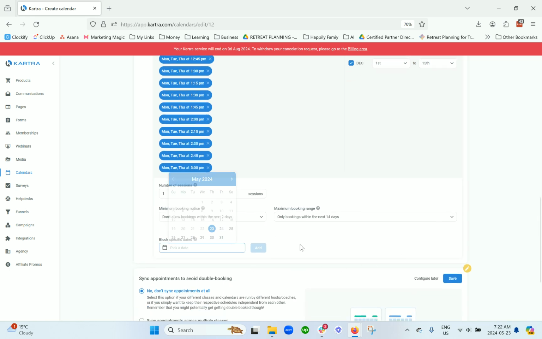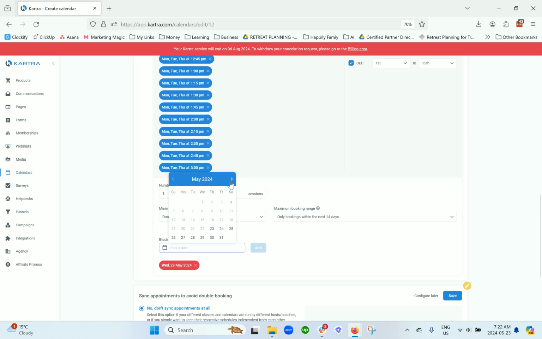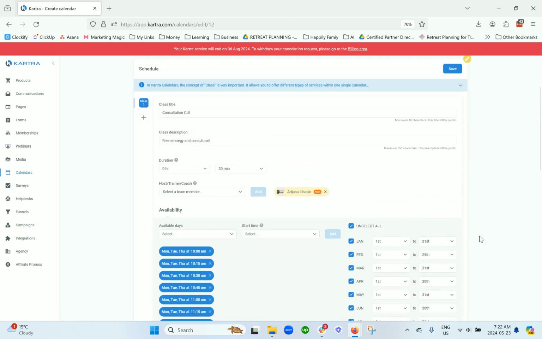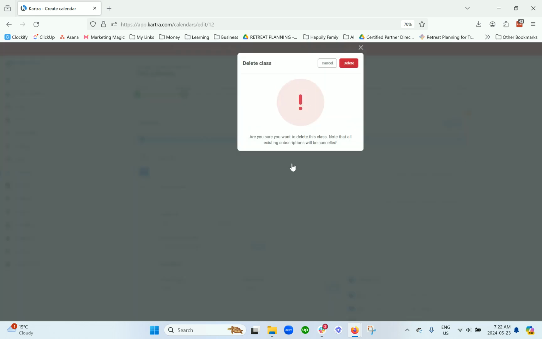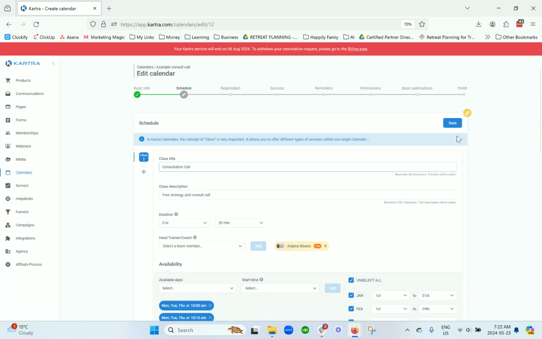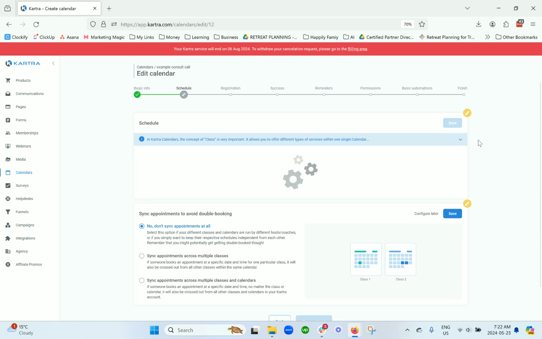And then here you can also block specific dates that you are not working. You would just select them, hit add, select, add, and so on. Okay, so I'm only going to do this one, but you can add a second class. I'm going to get rid of that one. Okay, so we just have the one. I'm going to hit save.